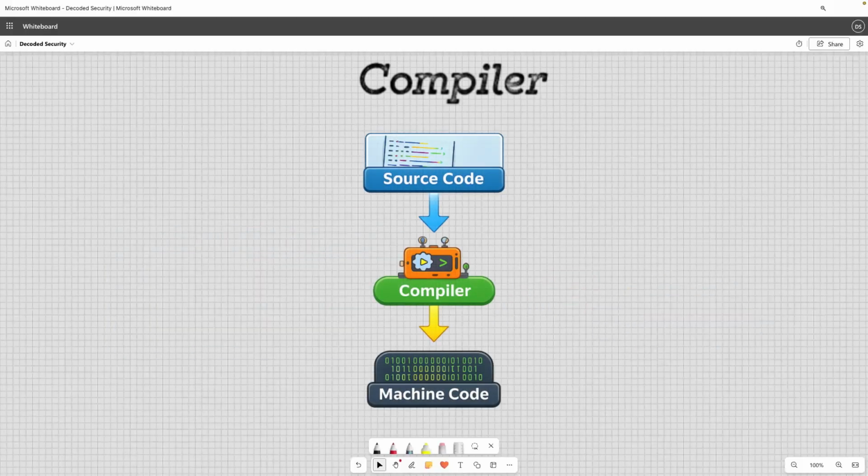To run this code, we need something called a compiler. A compiler translates this source code into machine instructions that the CPU can understand. It converts human logic into CPU instructions.